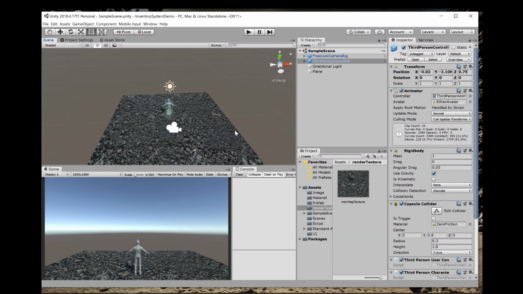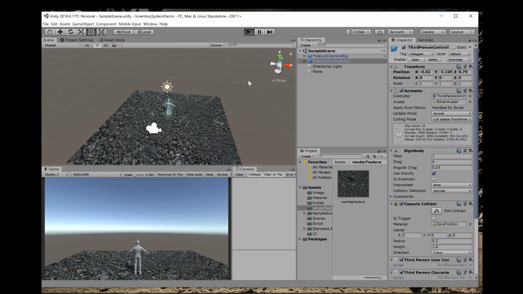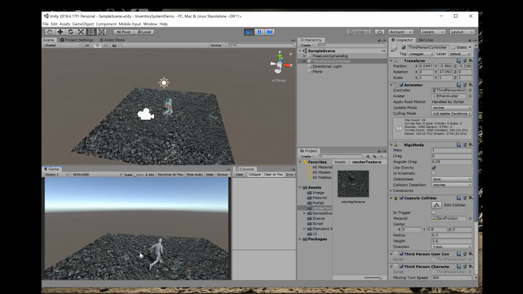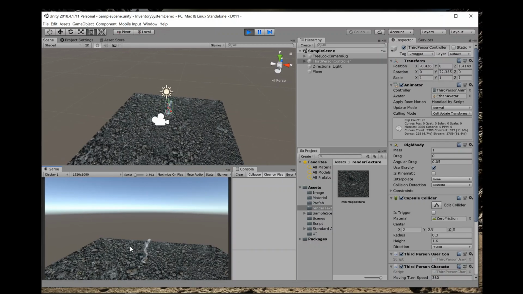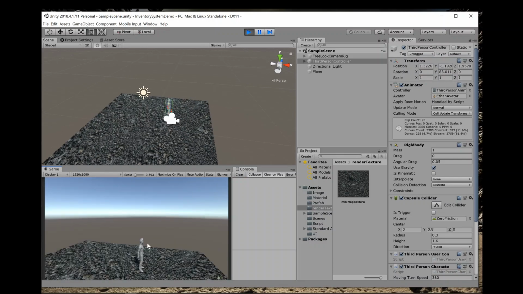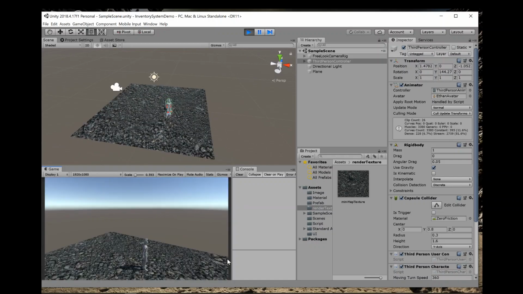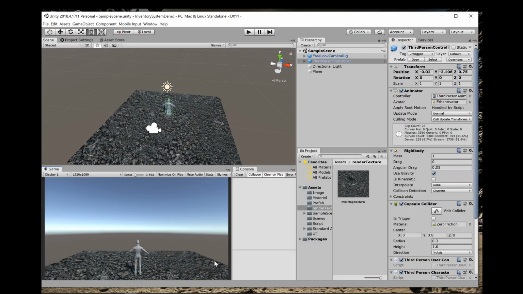So now I have this level. Let's click play. I have a third-person controller right here. I can use WASD to control the movement of the character, and I can use the mouse to change the camera. And what we're going to do is make a mini map right here, and the map is going to dynamically show the surroundings of where the character is.